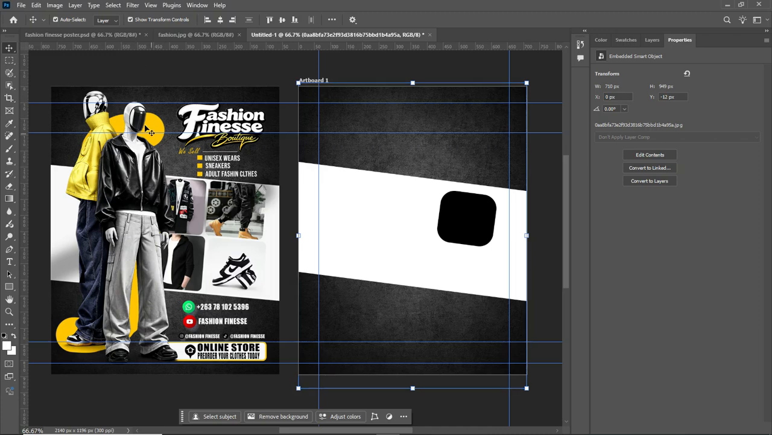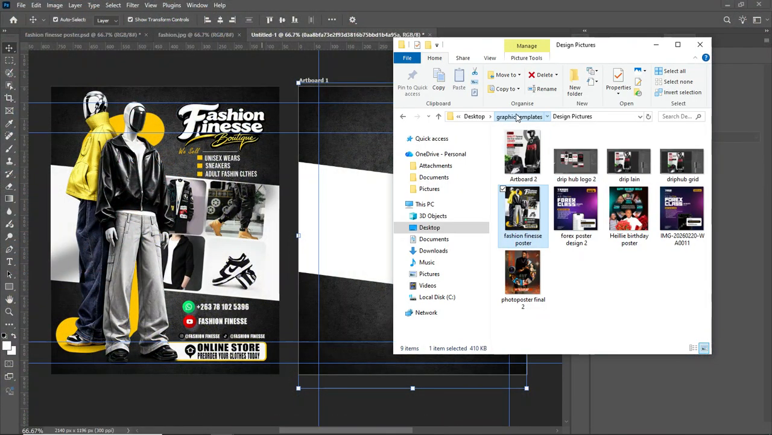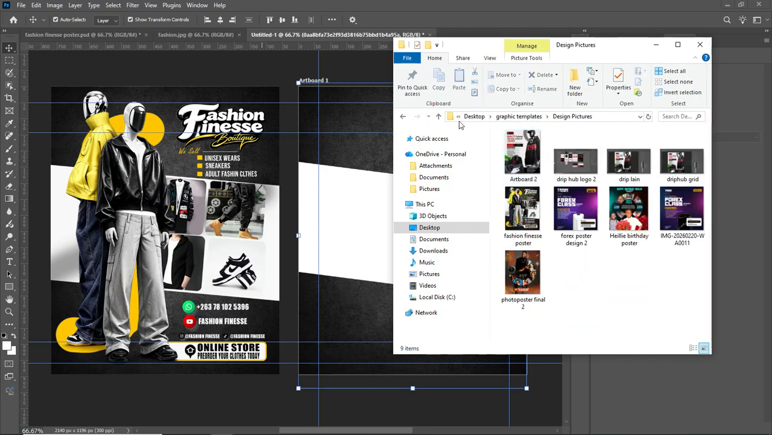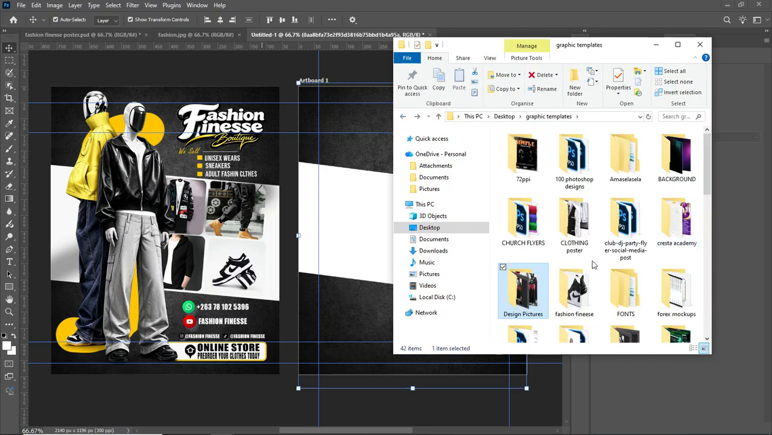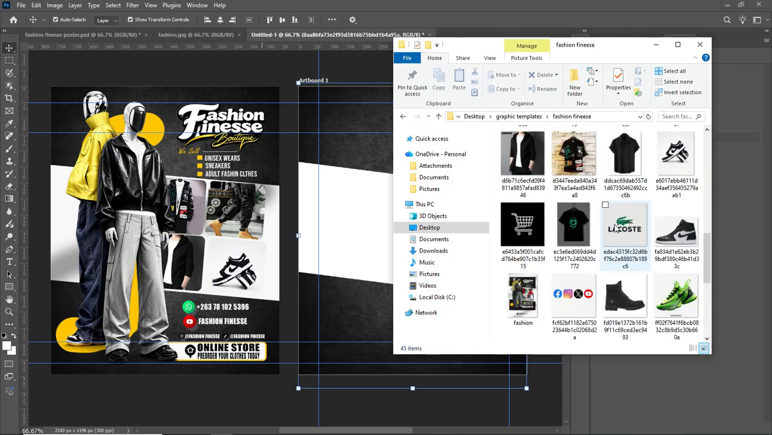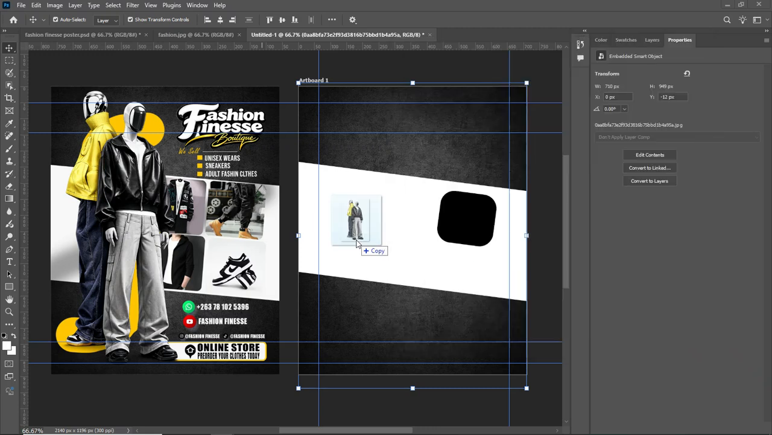So what's next? We're gonna import this thing from the file. Remember, the file is in the link in the description, so grab it. I'm gonna go to Fashion Fancy. Okay, so here's the PNG. Just gonna put it here.